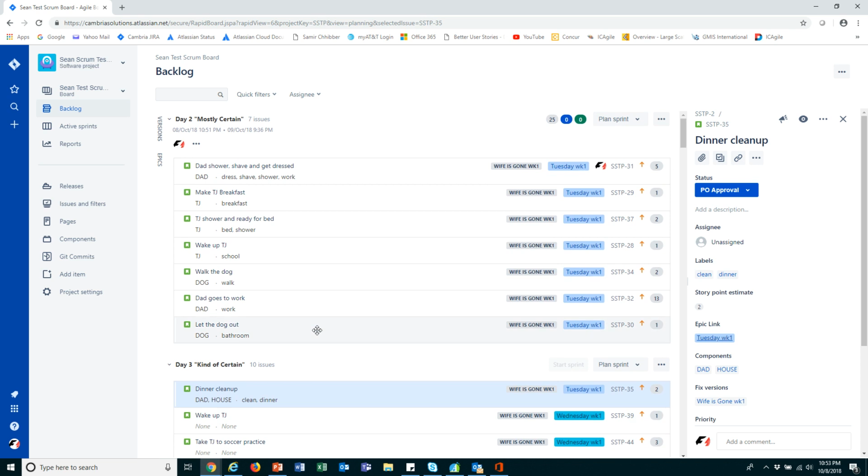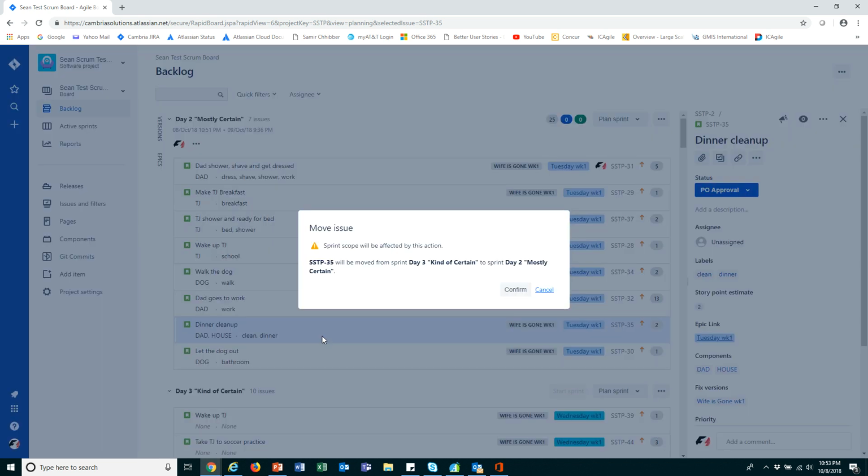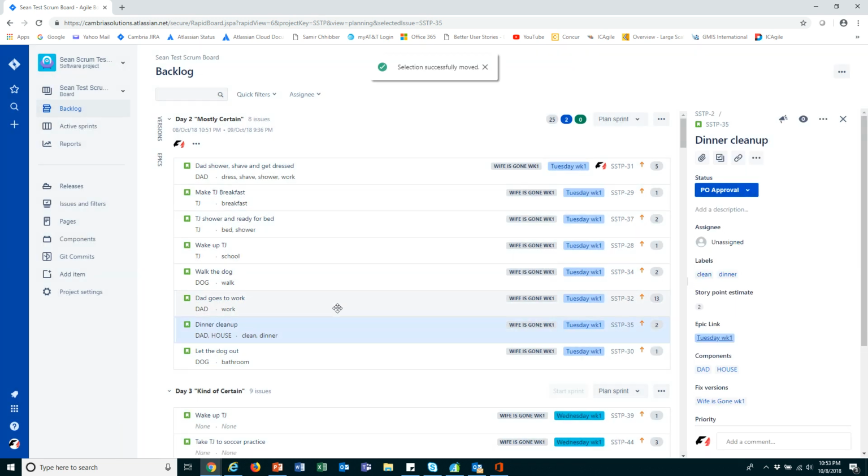This story is really, really close to done. It's a relatively small story. So after doing some negotiation, the team agrees and says, yes, let's pull that story in and finish it out. They're comfortable with committing to it. So we go ahead and we move it up into our active sprint. Jira gives us the warning because we already started the sprint. So it gives us the chance to say, is this something that we really want to do, because we are affecting our committed scope. And we confirm and we say yes. And there we go.